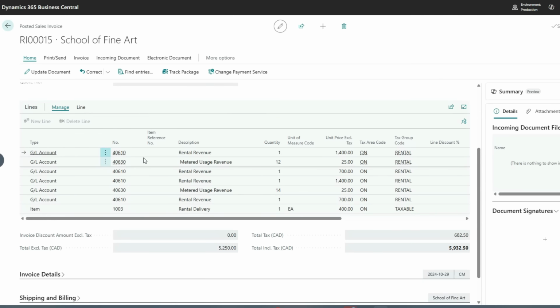The postings in the system are linked to the posting groups so that the rental revenue and the metered usage revenue and any other type of charge you put on contracts are correctly recorded on the accounting side of the solution. And you can see that detail on the posted sales invoices, and that's for easy reconciliation. You also see the item here that was the rental delivery that was added as a charge to my customer.